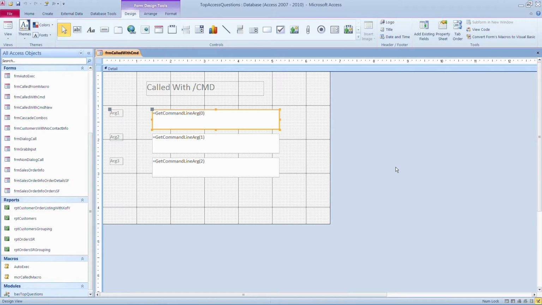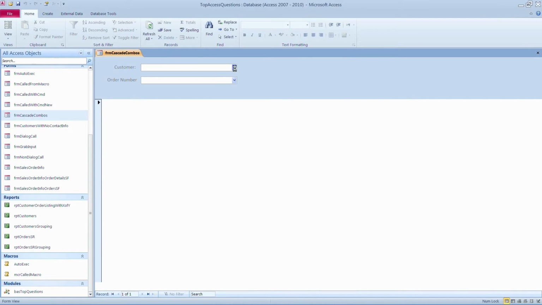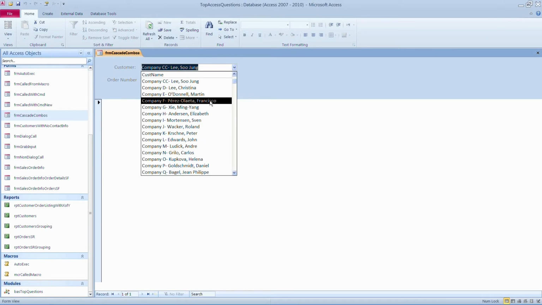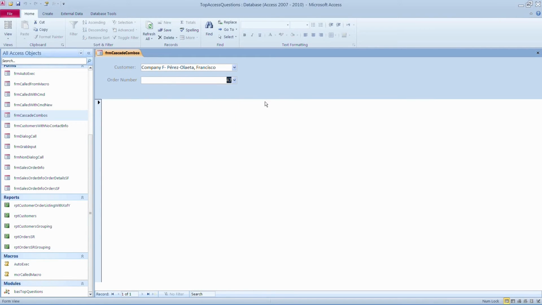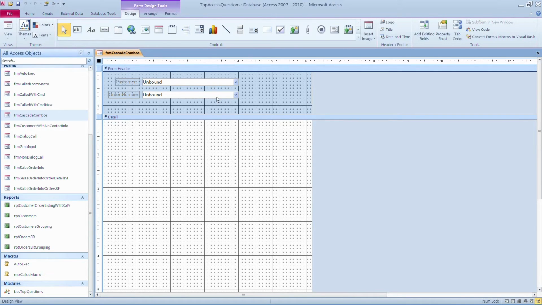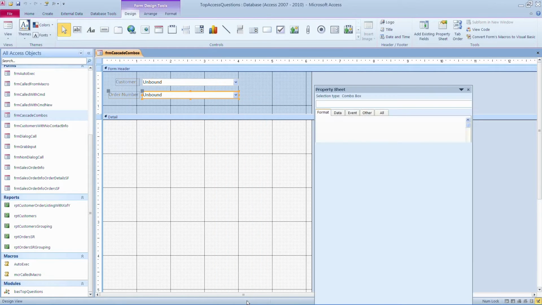Okay, popular question: how can I cascade combo boxes? There are many, many times where you want to have one combo box rely on another one, and I've got a little demo of that here. We've got two combo boxes here, and if I pick the first one, it determines what orders are shown. A lot of people struggle with this, but it's actually quite simple. It's not the only way to do it, but it's probably one of the quickest and fastest ways you can do it.